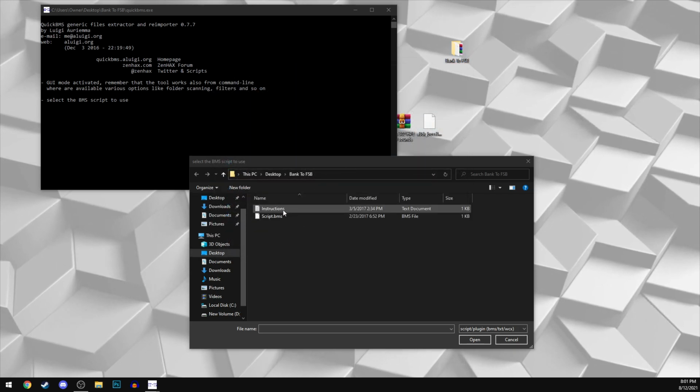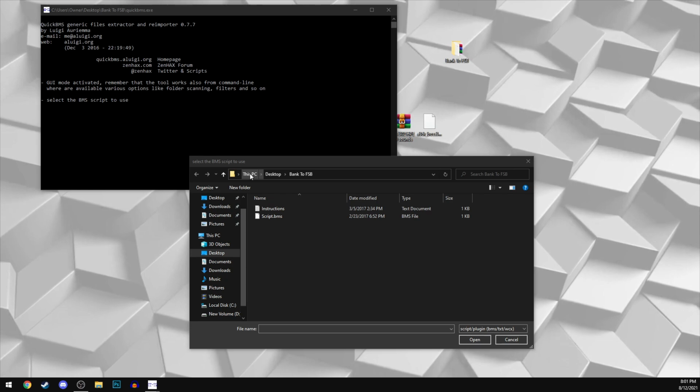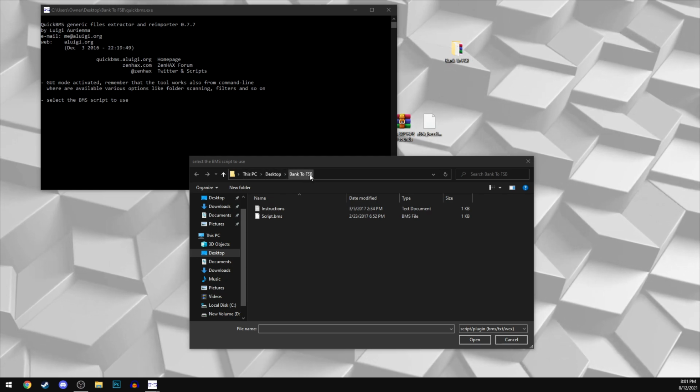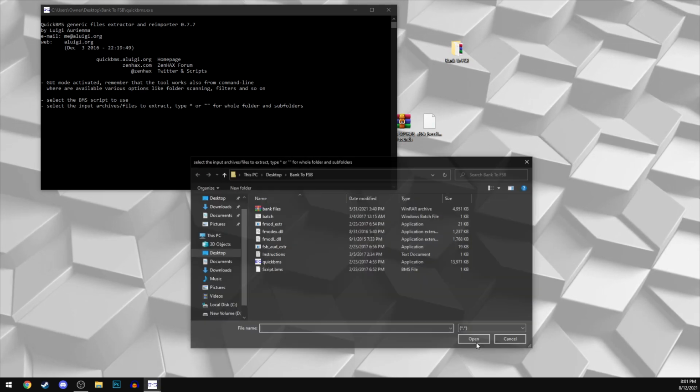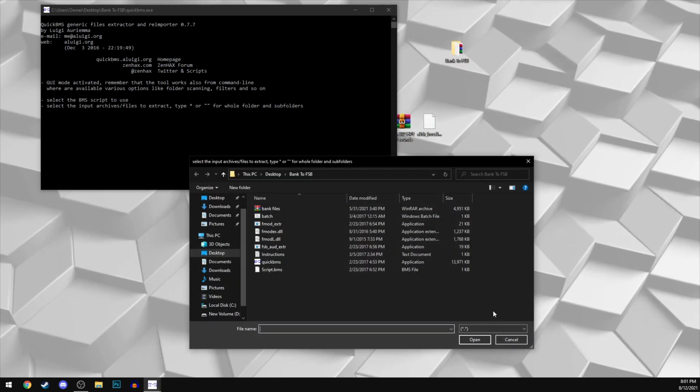So when it asks you for that, you just have to find out where it is. So it's on this PC, desktop, Bank to FSB folder. So just gotta find out where it is. In my case, it's right here. And then just click it and click open. And that's done. Now it's opened up another window in front of this.